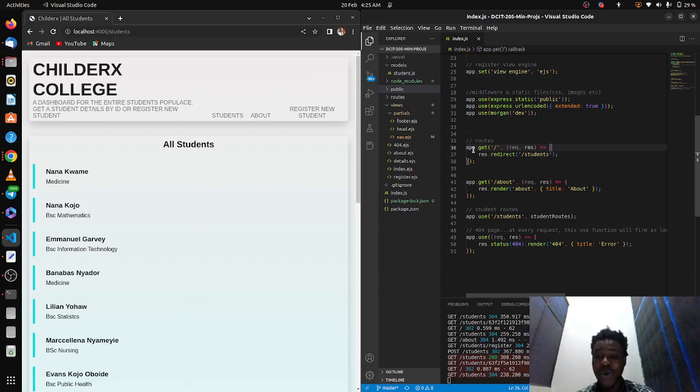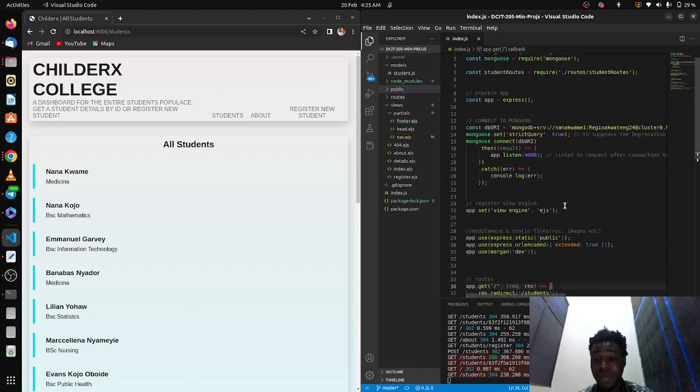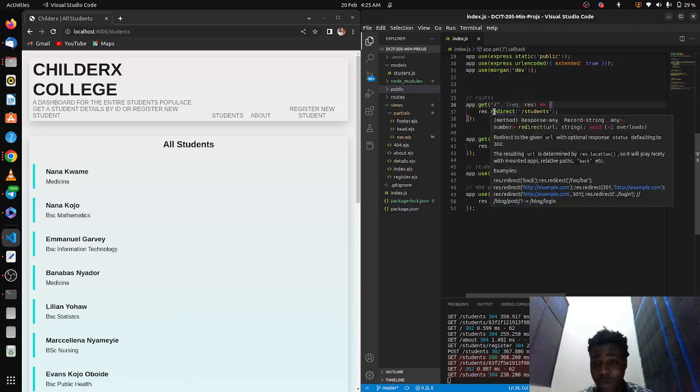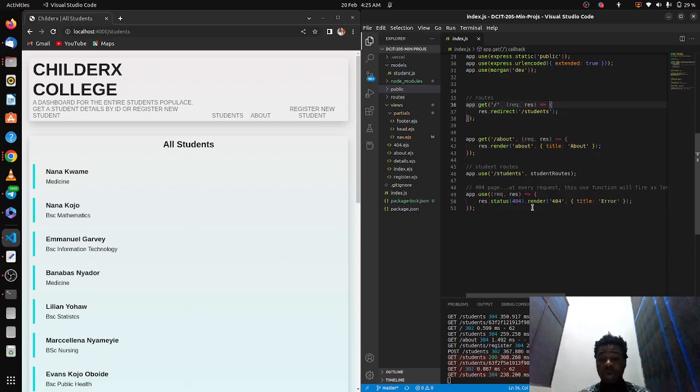the get method. So we do our app, the express that we created at the top here, app.get, and within it we specify the path of the page that we want to render to the user. We specify it right here, and then the second argument is a callback function, and within the callback function we pass in the request and the response, and then within the function we can do anything that we want. So right here we are redirecting the response to this /students, which is right beneath the students routes. So we are doing the same thing here.